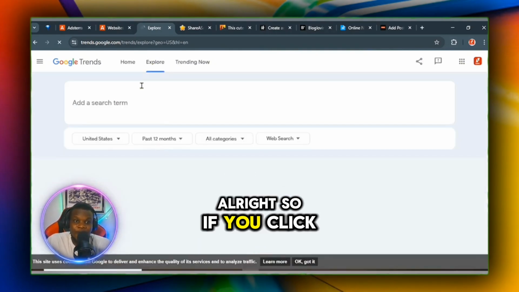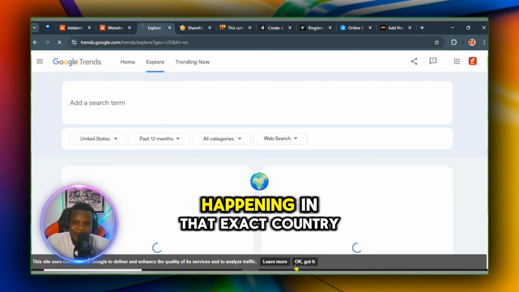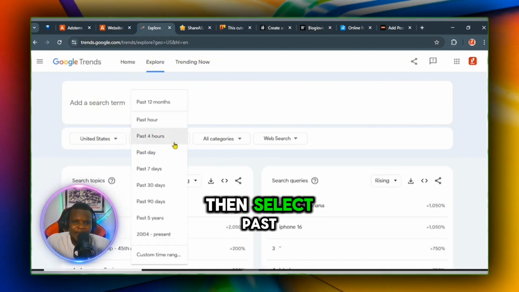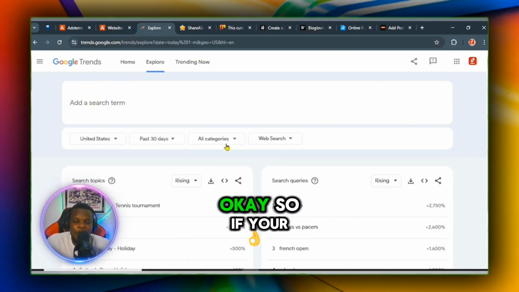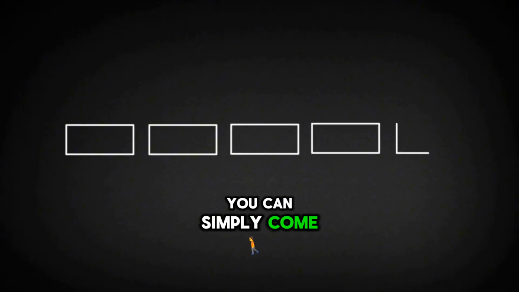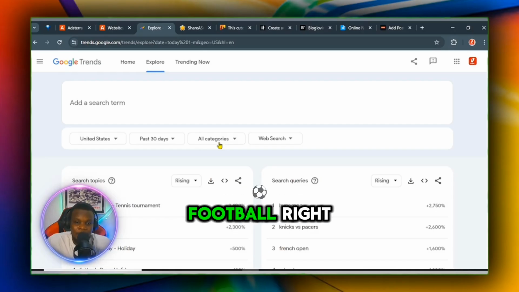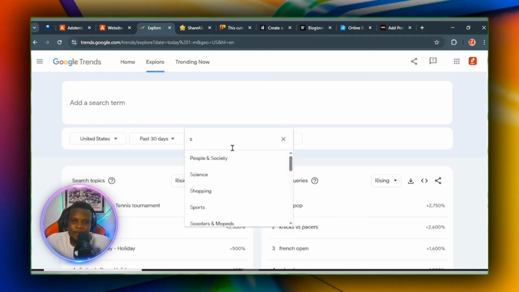Right, so if you click on explore, this is going to simply give you broad metrics of what is happening in that exact country. You can see United States right here is targeted. Then select past, let's say past 30 days, and your website niche. So if your blog is about football, finance, and a lot more, you can simply come over to this section and select that. Let's say for instance our stuff is about football, then we're going to simply select sports. Okay, let's search for sports.